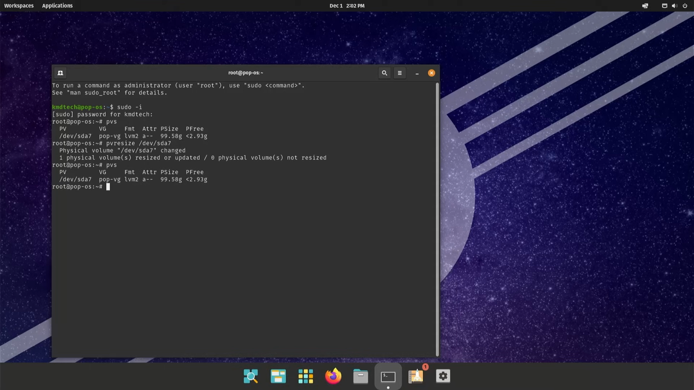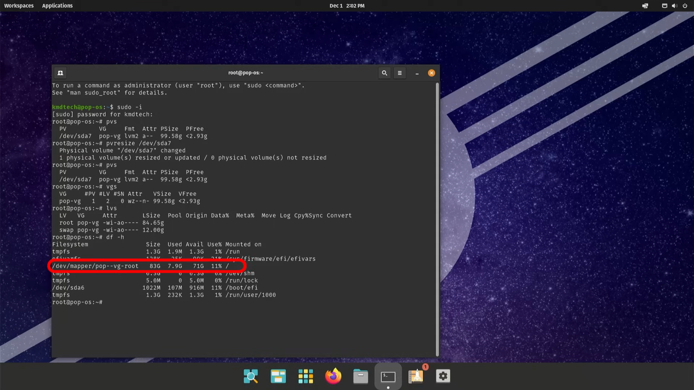Next, I'm going to check the volume groups, vgs, and then we see that there's 2.93 gigabytes available, and then there's lvs, and this will list my logical volumes. So root is 84.65 gigabytes, and that is where I'm going to be allocating the free space. And if I do a df -h and /dev/mapper/pop-vg-root, it's 83 gigabytes. And so when I add in the free space, we'll see it increase.